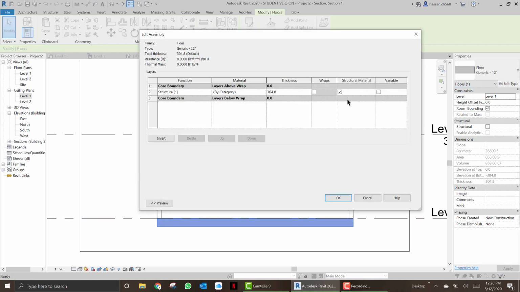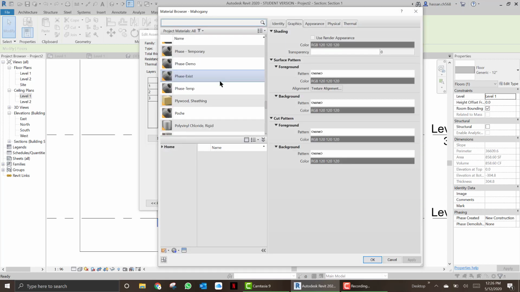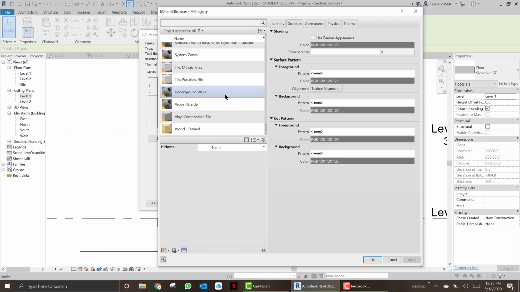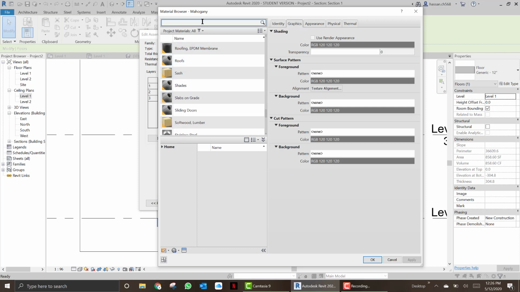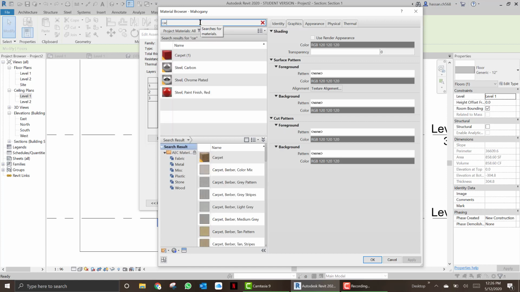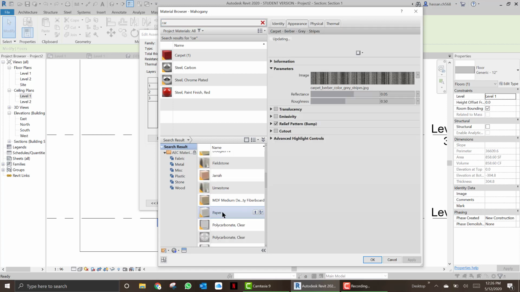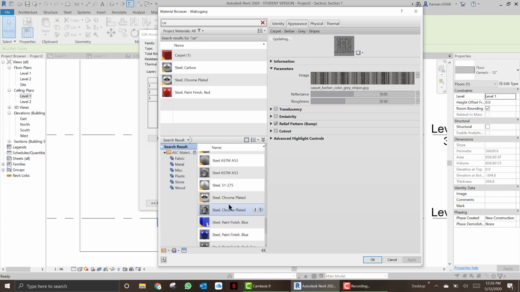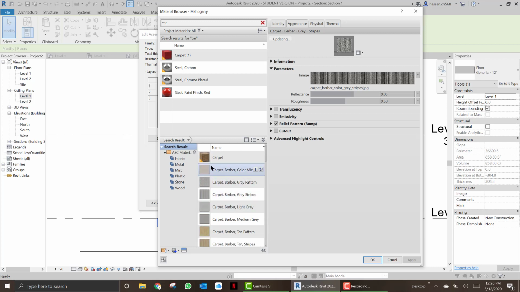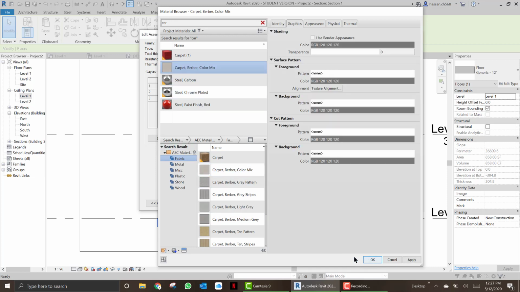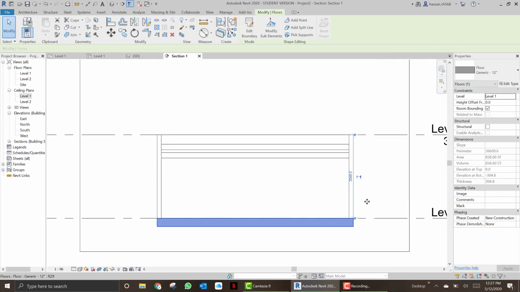We just need to give the material, which is going to be wood again, or you can make it a carpet. So go to the carpet and select some light color from here. Carpet. I think it's going to be good. Just select that, click OK, click OK, click OK.